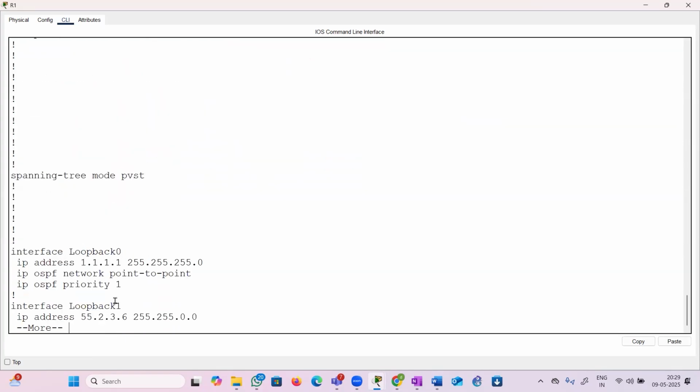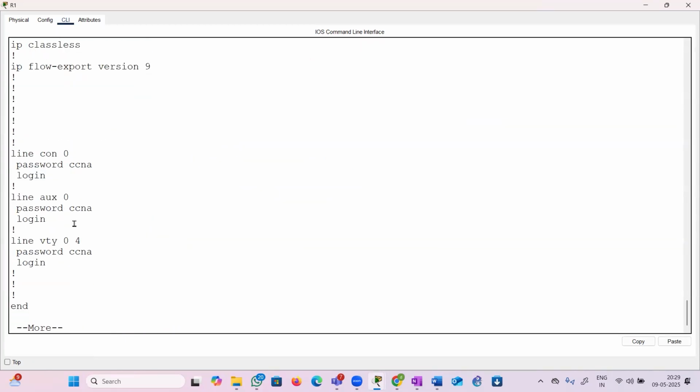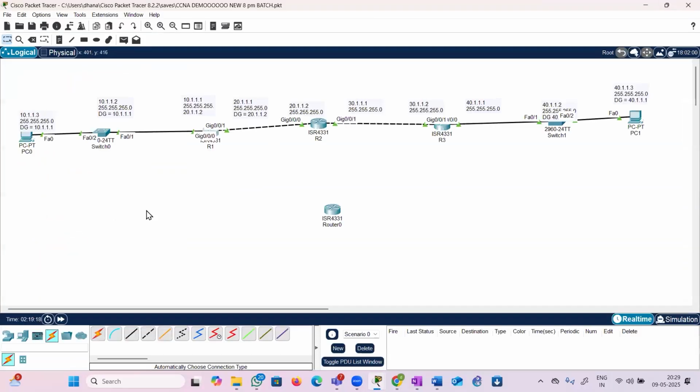Now look, if anybody tries to get into me, I'm a router, through the console port, if he knows the right password, he can get in. Otherwise, thank you so much, he won't be able to. And likewise, if somebody tries to access me through the auxiliary port, if he knows the right password, then he will be able to. Otherwise, he will not. Likewise, only those who know the password will be able to telnet into me. Otherwise, others won't be able to.